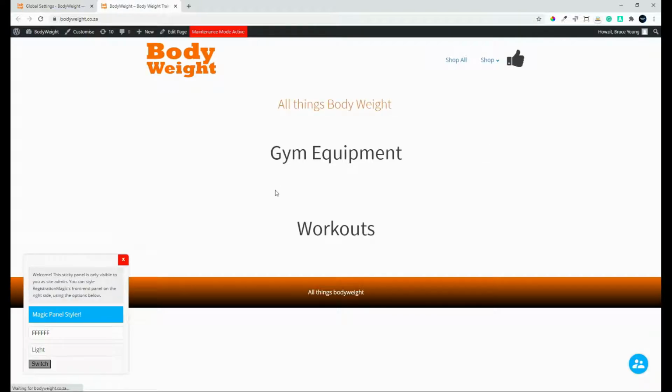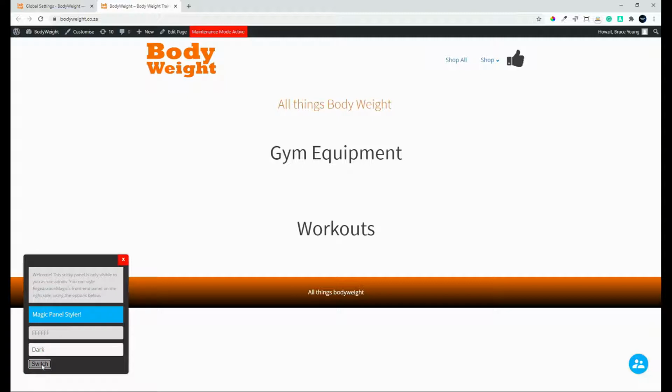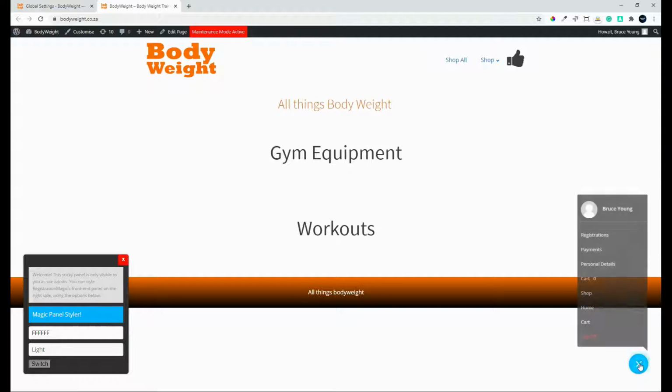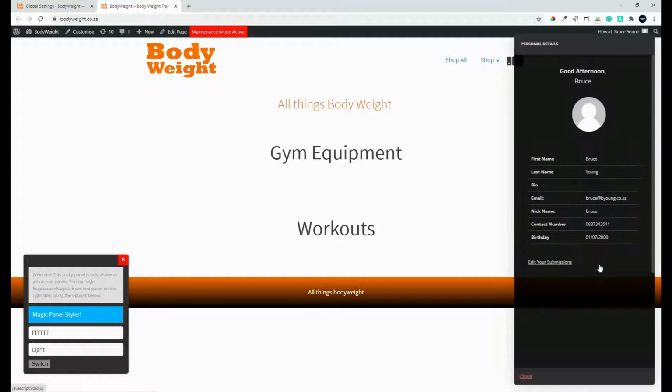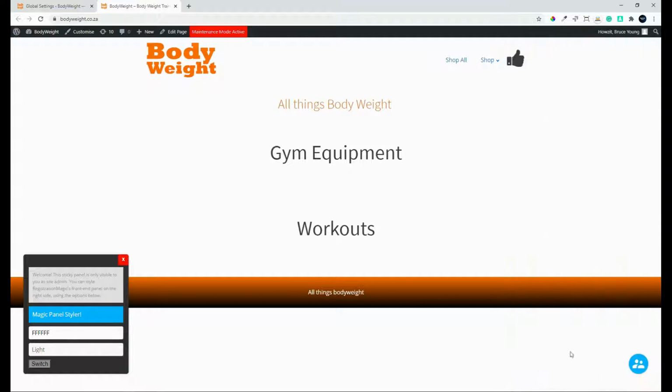You'll see that the styling options come up on the left-hand side, very basic styling options. You can change the color and you can alternate between a light and a dark theme. Select dark, switch. The page will reload. And after reloading, you'll see now that this is in the dark format. If we have a look at our personal details now, you'll see that it's on a very dark background. So let's close that and close that.